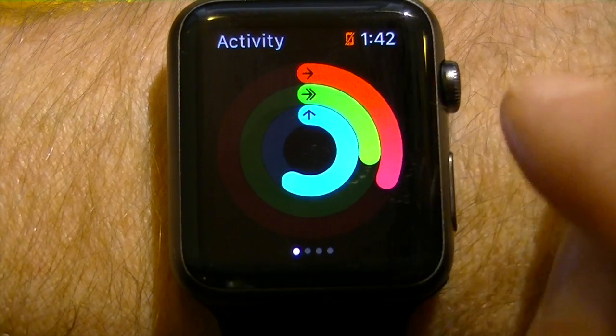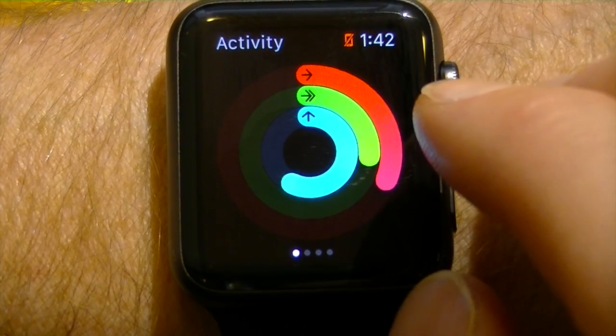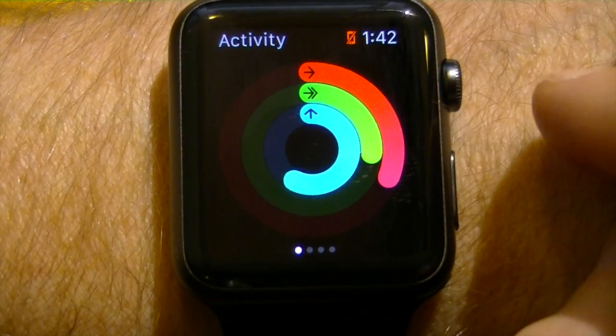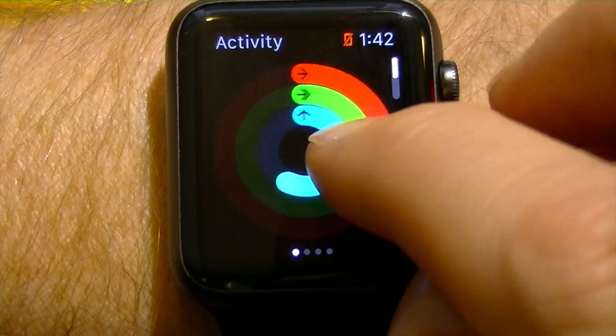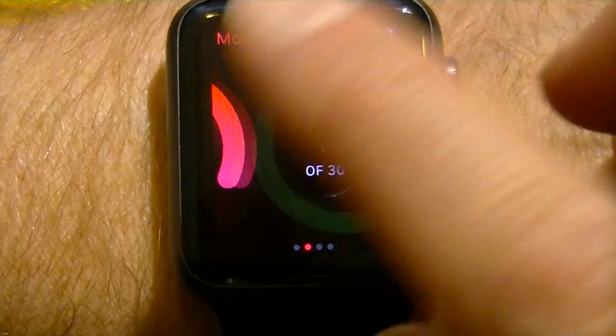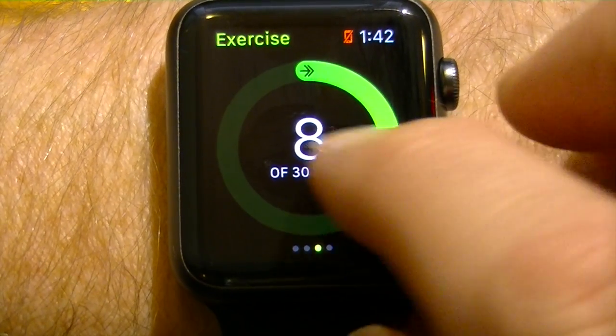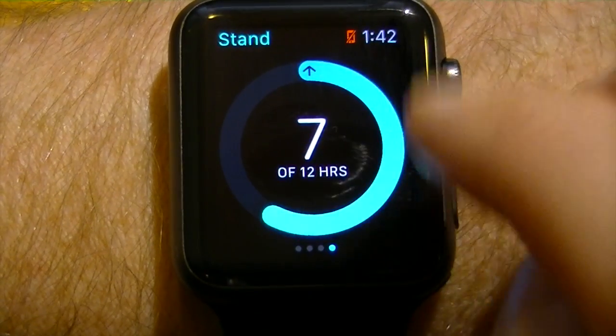That little symbol up there just means my phone is currently in airplane mode. So I'm going to look at what's on here, and then we'll jump across onto the phone and have a look at the phone. If I just swipe across, you can see the dots down the bottom. First one is calories, minutes of exercise, and standing. Now we'll work backwards through these.